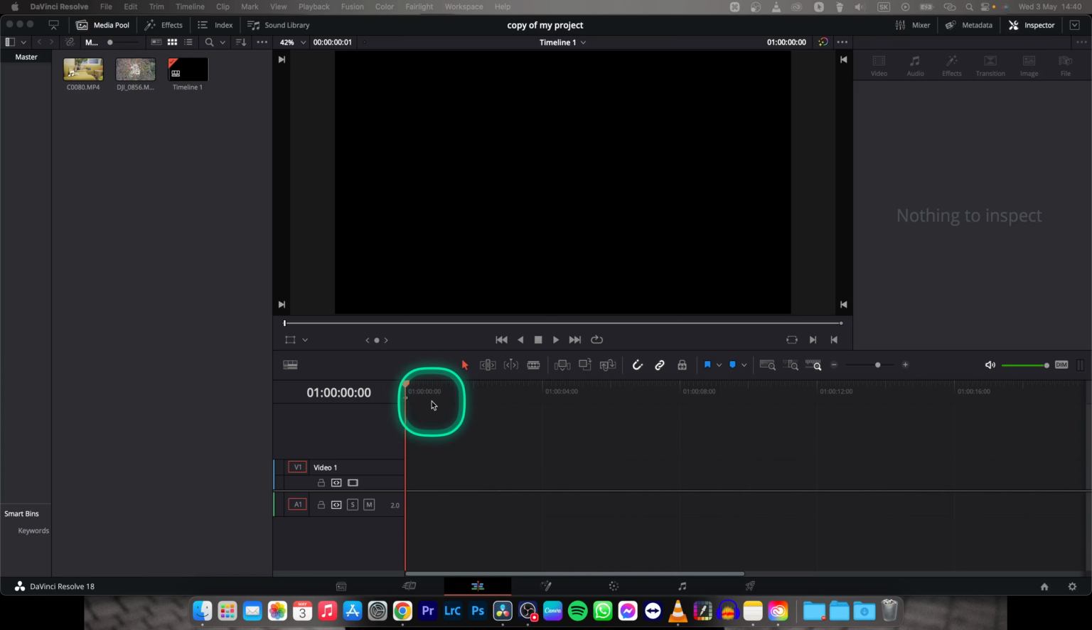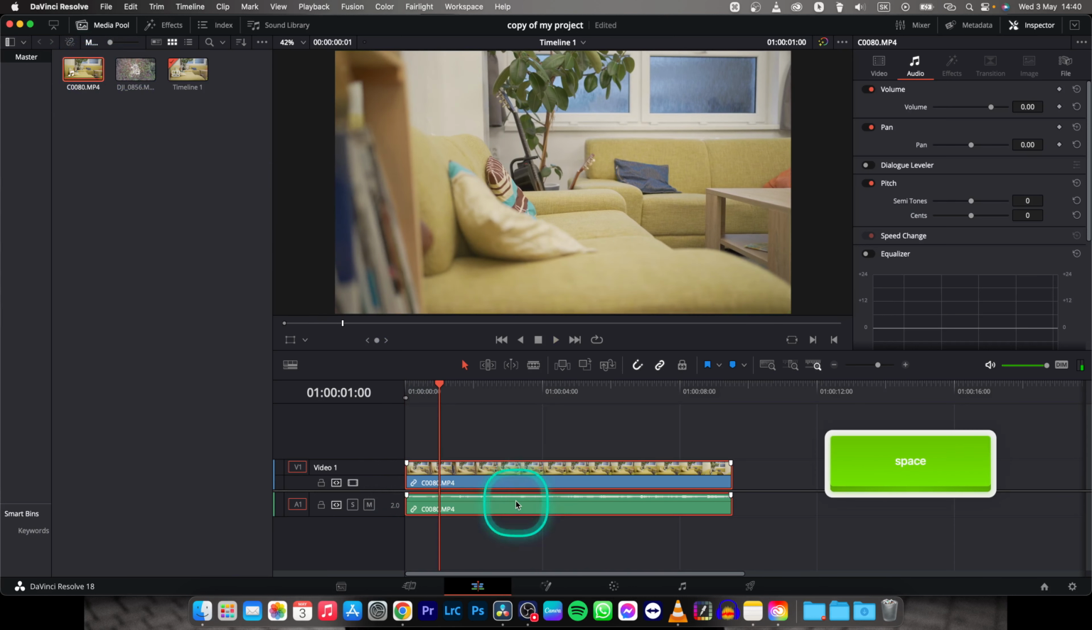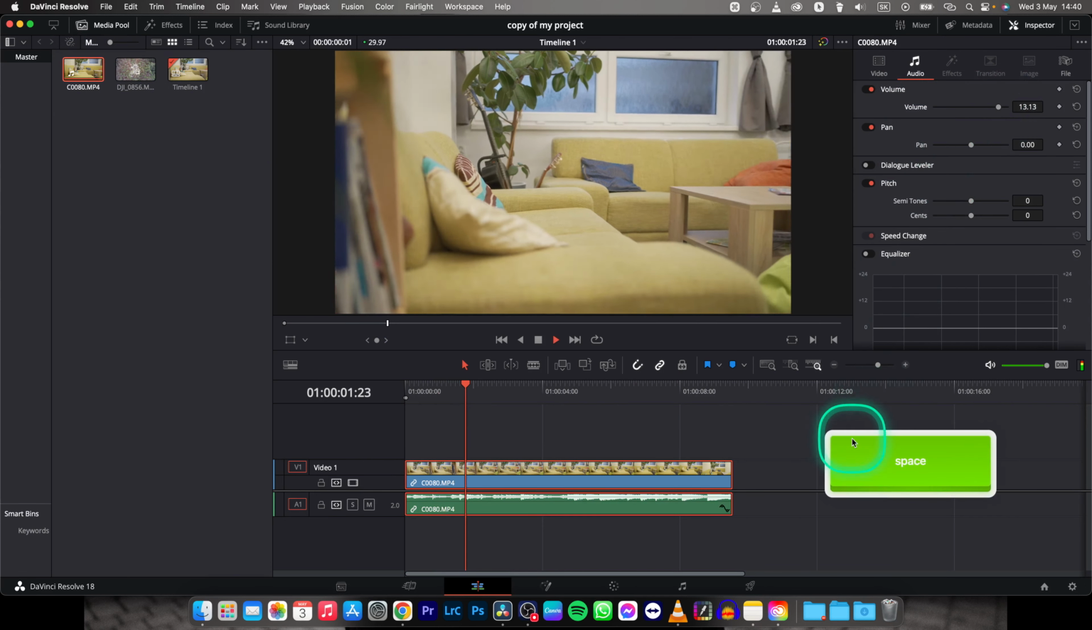In today's tutorial I will show you how to export audio only in DaVinci Resolve 18. So first thing you need to do is import your clip. So I will click it, and as you can hear, I can make the audio louder like this, and then you can hear that there is some audio.